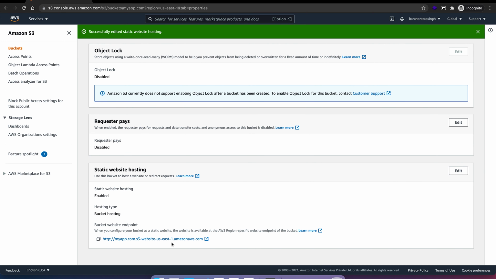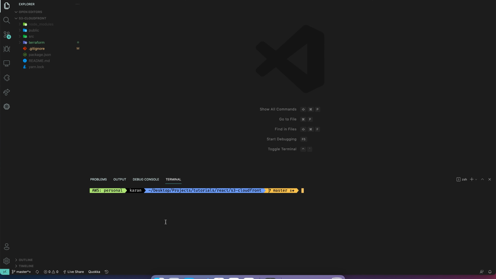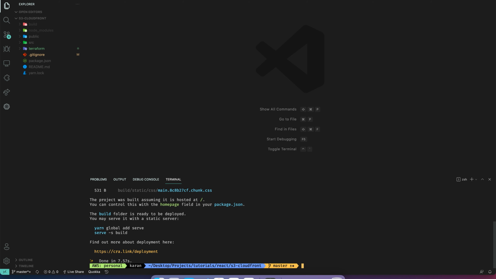Now that we have everything set up in our S3, let's go to our sample React project and take it from there. So I'll go over to my VS Code. As you can see on the left, we have a very basic React app that we will be deploying. So first, let's build it. So I'll do yarn build. And if we check out our build folder, we can see we have all our static assets.